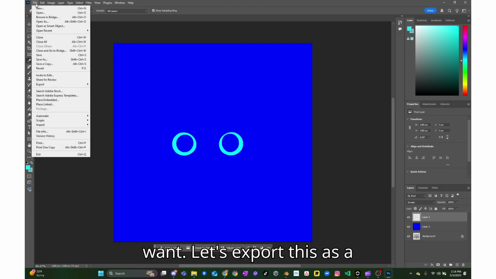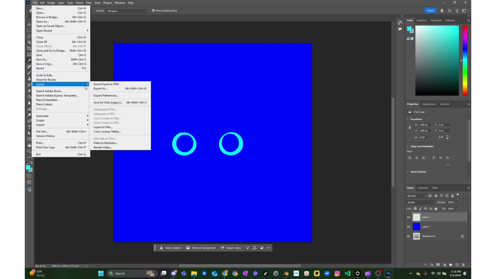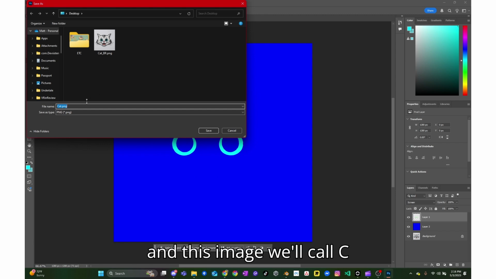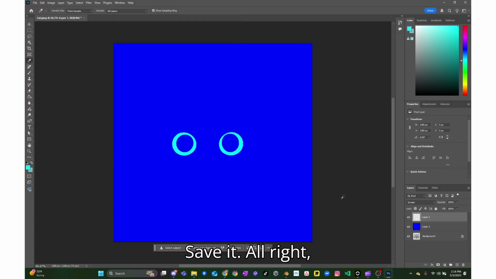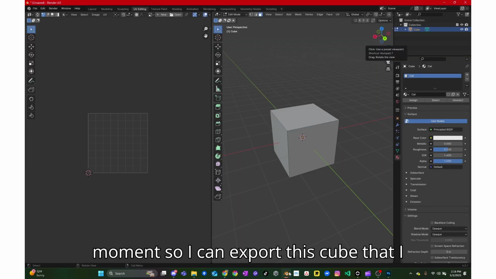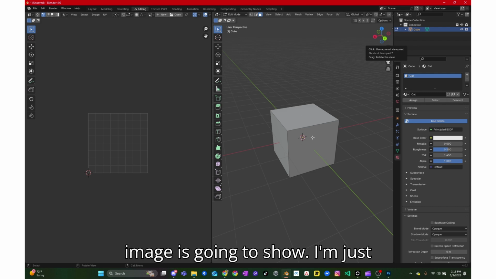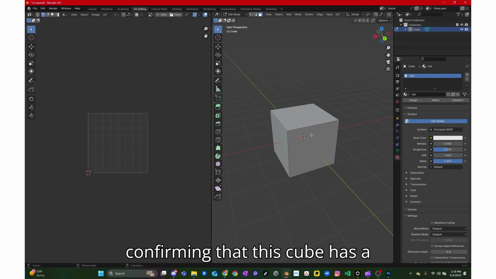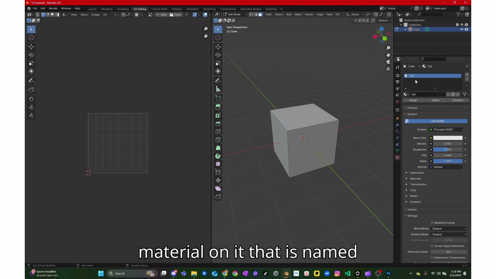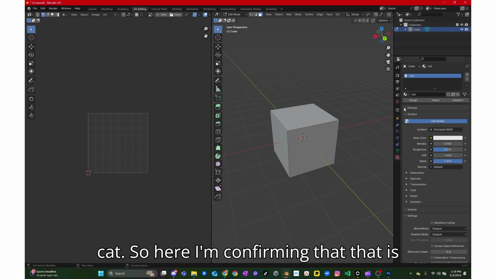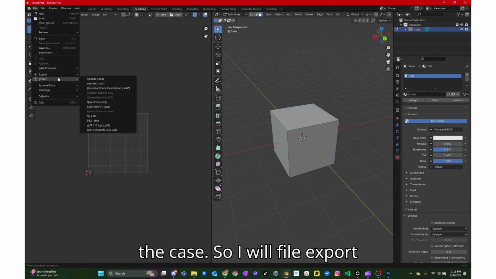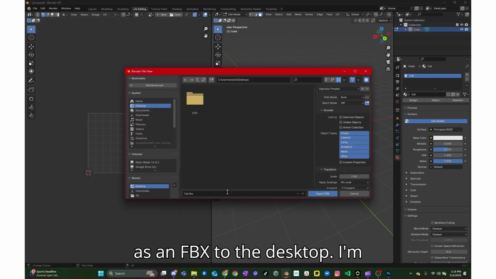Let's export this as a PNG, the same way we did earlier. And this image we'll call cat_MEO. Save it. All right, I'm going to switch to Blender for a moment so I can export this cube that I created. Basically, this is where that image is going to show. I'm just confirming that this cube has a material on it that is named cat. So here I'm confirming that that is the case. So I will export as an FBX to the desktop. I'm going to name it cat FBX.